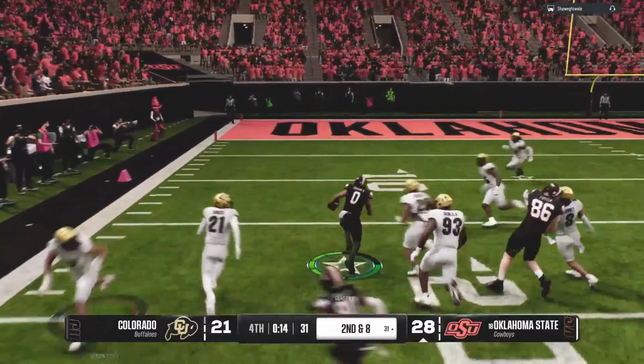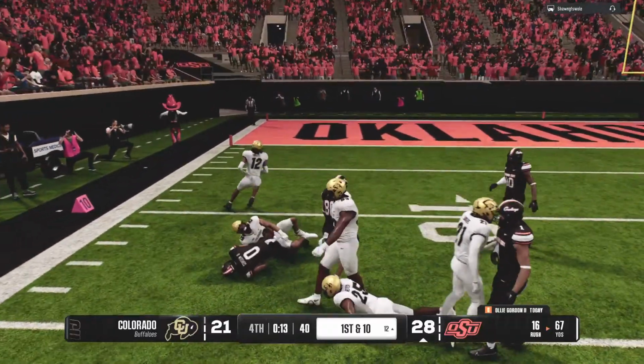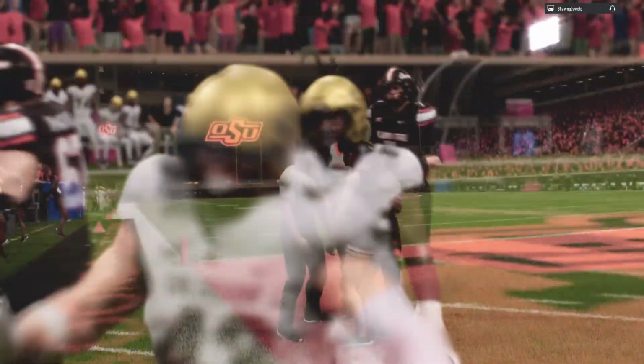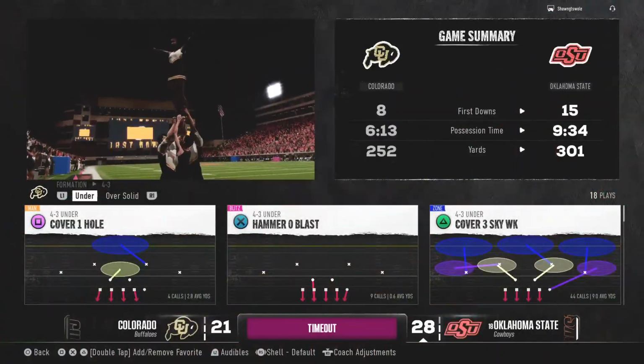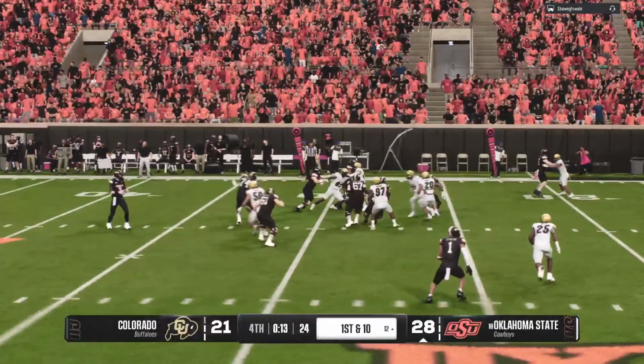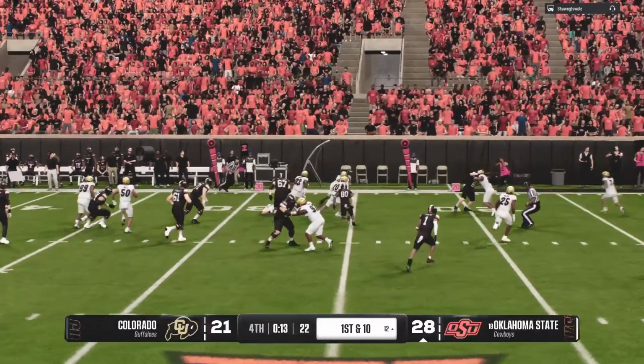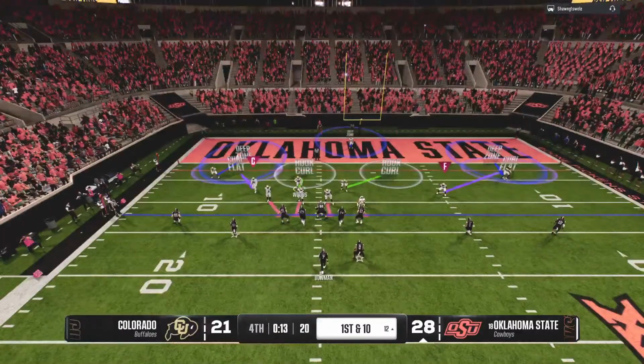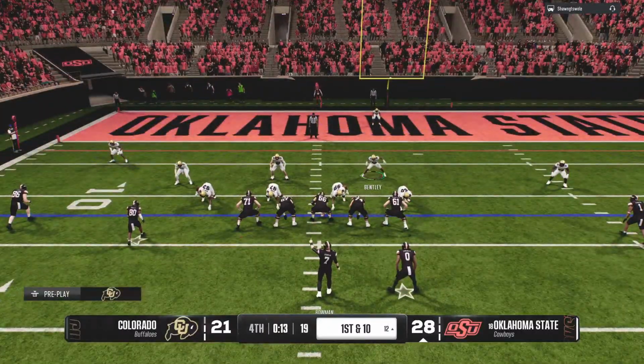The stiff arm, and now he's got room. And he was able to run through a tackle. They finally get him, but not until he picks up the first down. Timeout is called. Clock stops. 13 seconds to go in the game. Now down to the 12-yard line. It's first down.